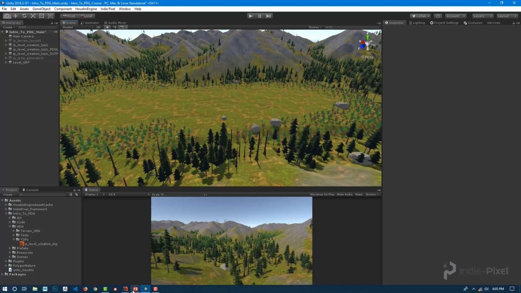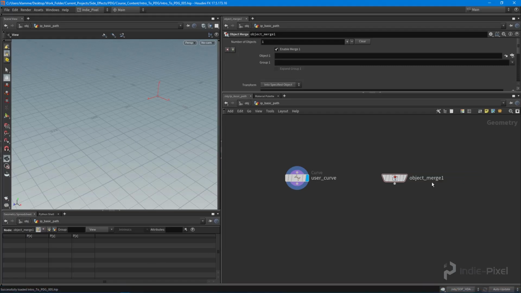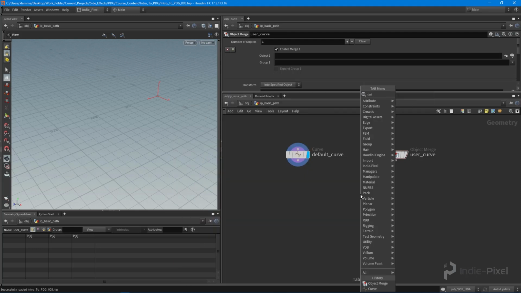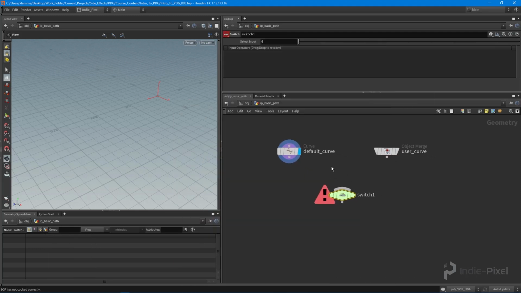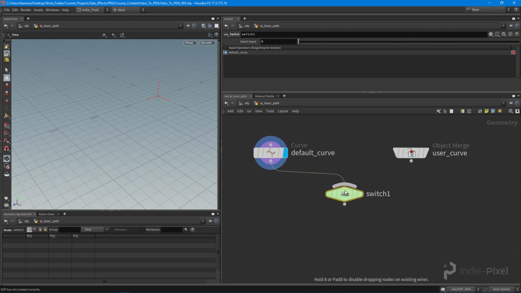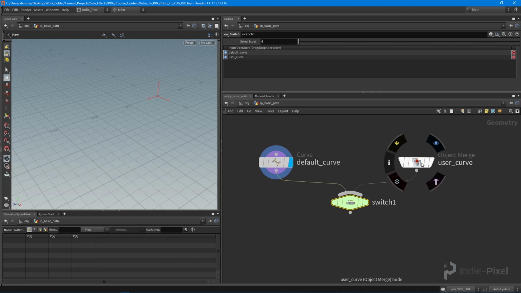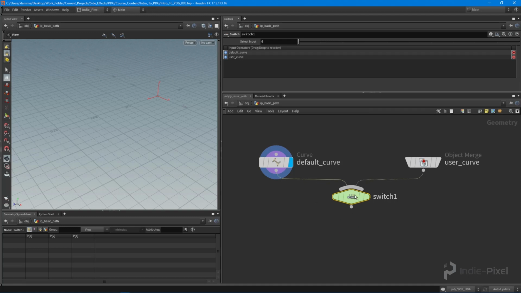But we also want to support the default curve. So what I'm going to do is create a user provided path. And actually, let's change this to user path or user curve. And we'll change this one to default curve. How about that? I think that's much better, actually. Cool. And what we can do is drop down a switch node down here. We're going to say that the default curve is on by default because the switch starts at zero. And we're going to say that the user curve is the second input, or the index of one, for this particular switch node.